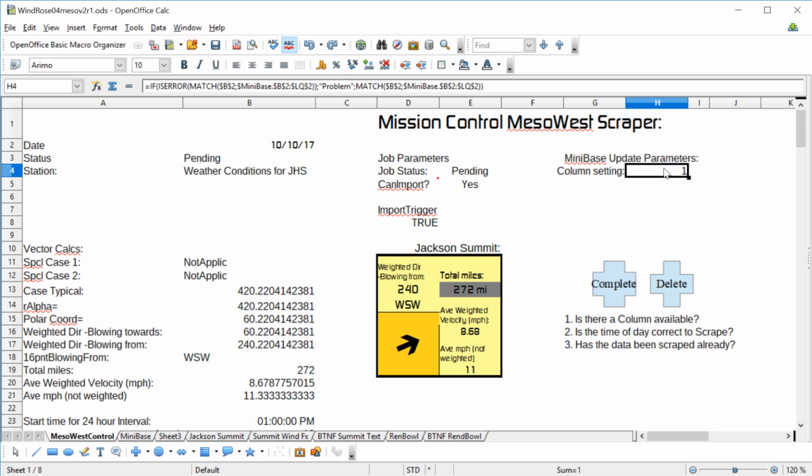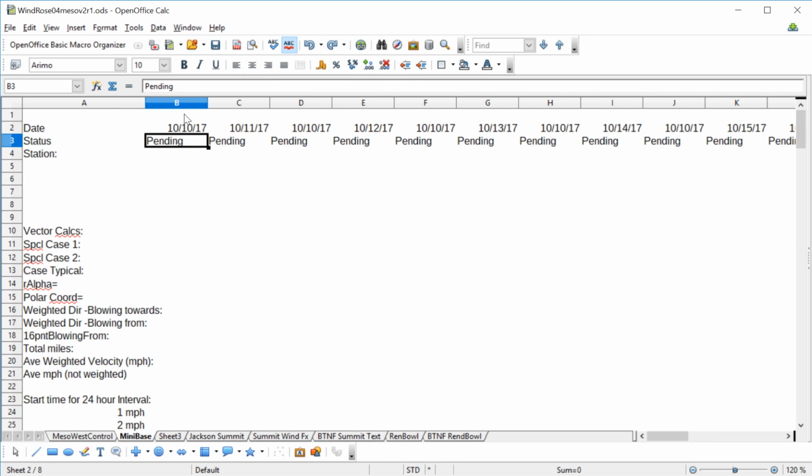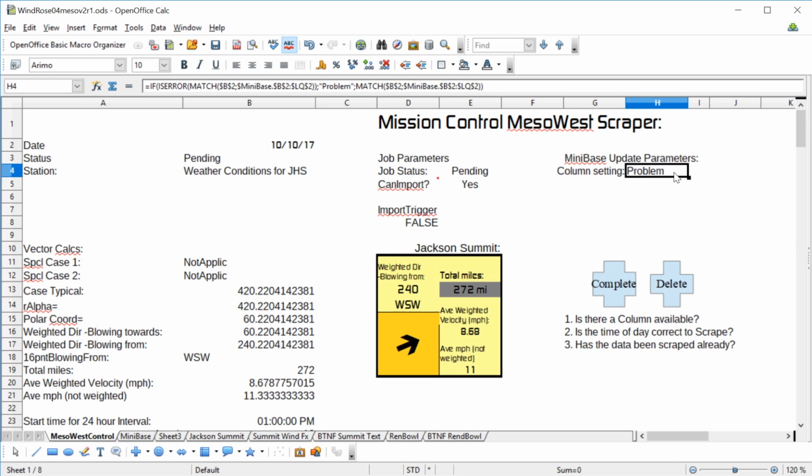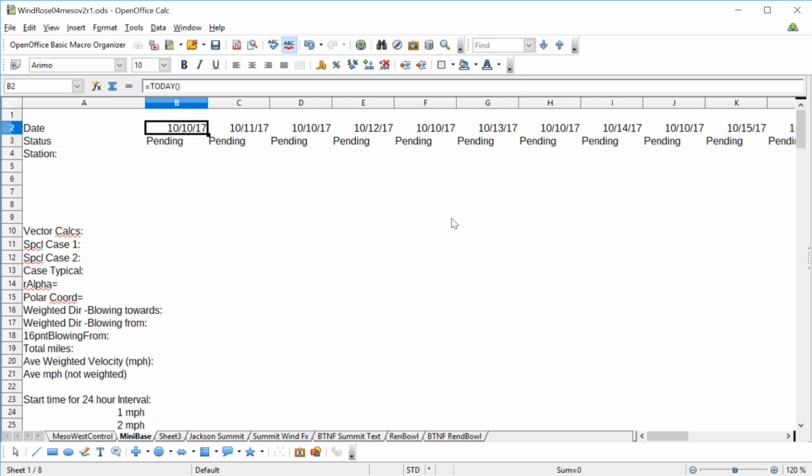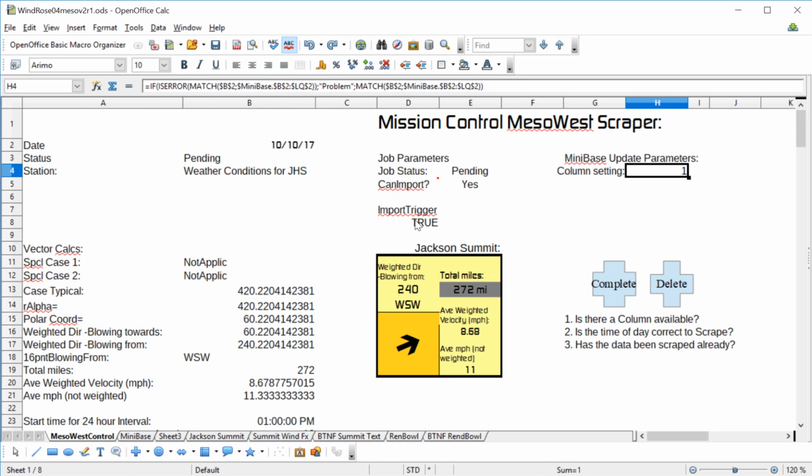And finally, if I come over here, okay, that's column 1. Well, what if I didn't have a date put in? So if I go over here and I just delete this and come back, OS control says there's a problem, import trigger says false. Okay, so Control Z, make that back to pending. Now what I have here is the word true. Okay, well that makes life easy for us.